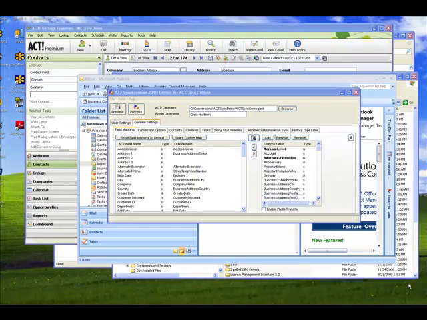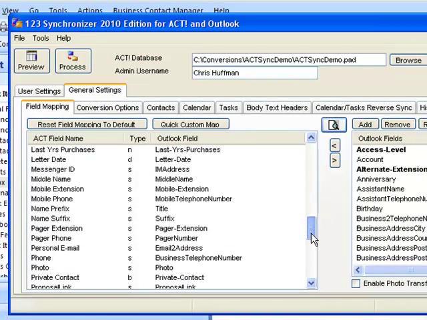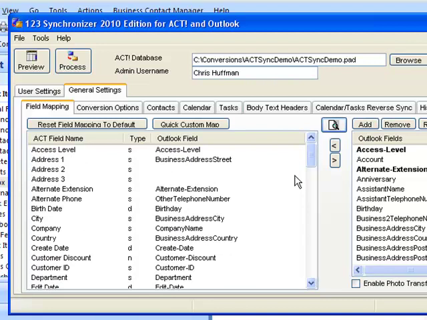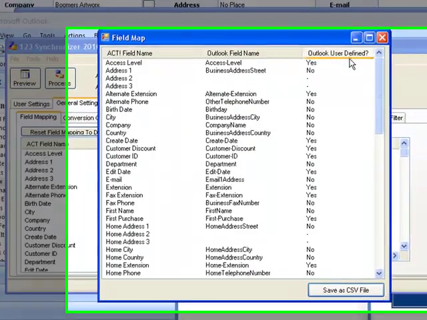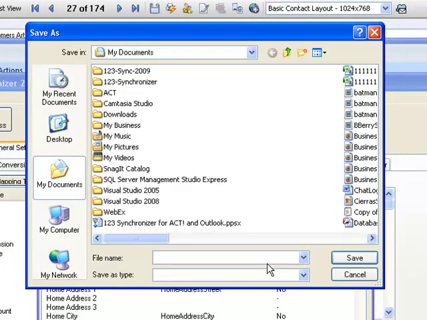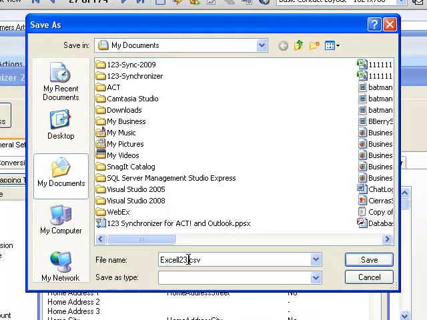And last but not least, you've been editing the field mapping, and for some reason you lost your way, and you want to have a hard copy of it. We provide a nice little tool, which is our field mapping for export. You click on the button, and we're provided with a table with the ACT field, the Outlook field, and then whether it's user-defined in Outlook or not. Click on the Save a CSV file, call it Excel, let's call it Excel 24. I like it.